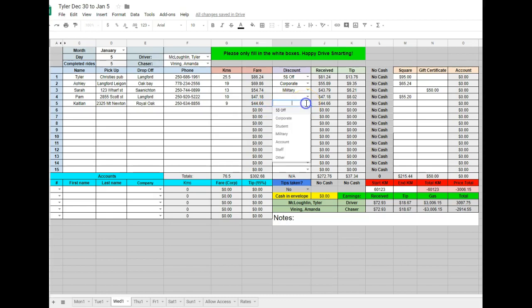Once you've determined the total, you can select the staff discount. Then you enter the total amount that they paid through Square. Say it was $30. Once you enter that total, you'll see the $30 appear completely in the tip column.